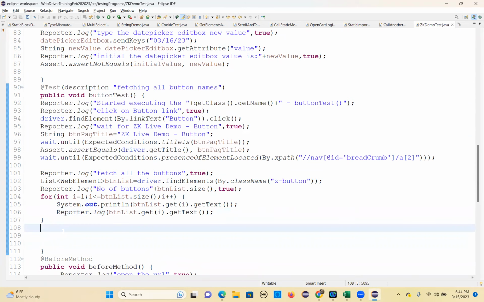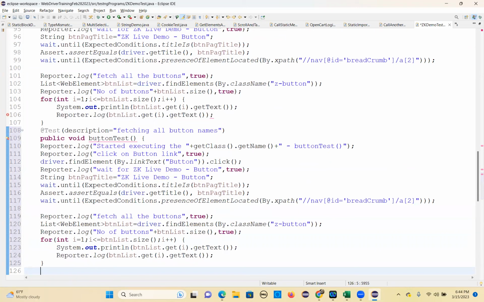So checkbox test. Checkbox test, basically what it does is, here also this is the important concept. You have to check all the checkboxes.